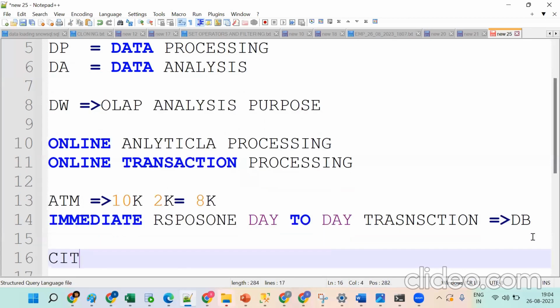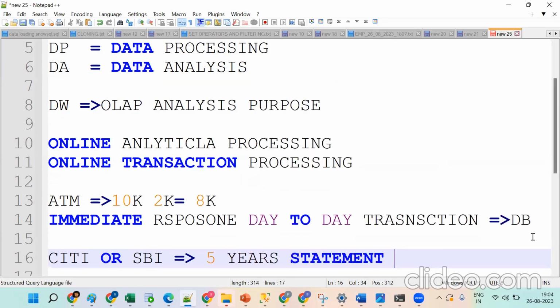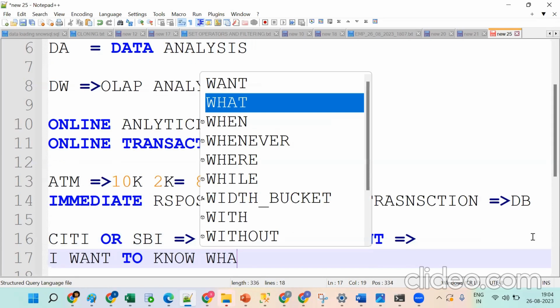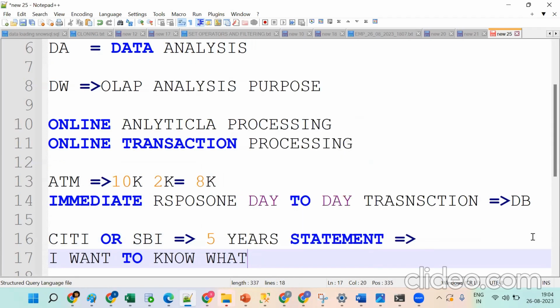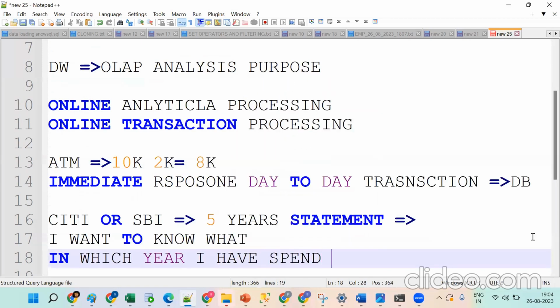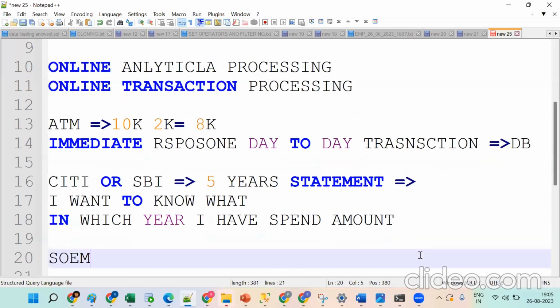Suppose I log into Citibank or SBI Bank and want to get a 5-year statement. What's the purpose of a 5-year statement? I want to know in which year I have spent how much amount. Now tell me, will 5 years of data come faster? It will take some time.